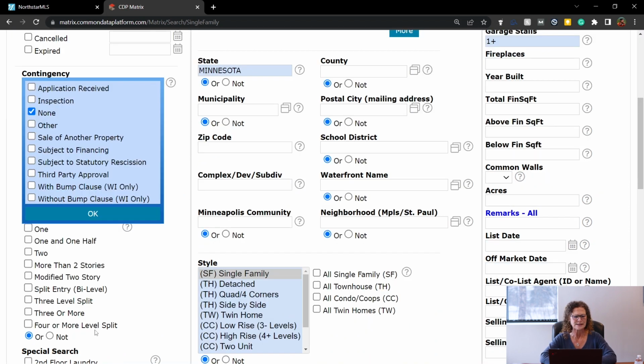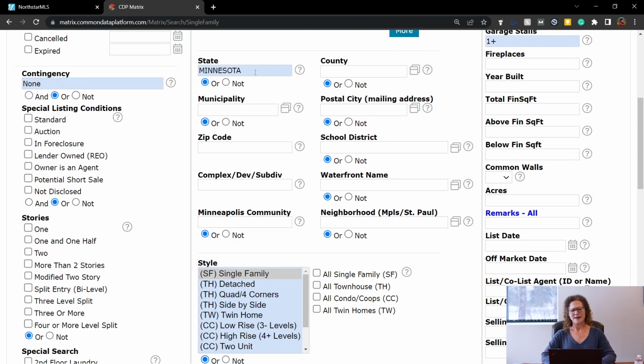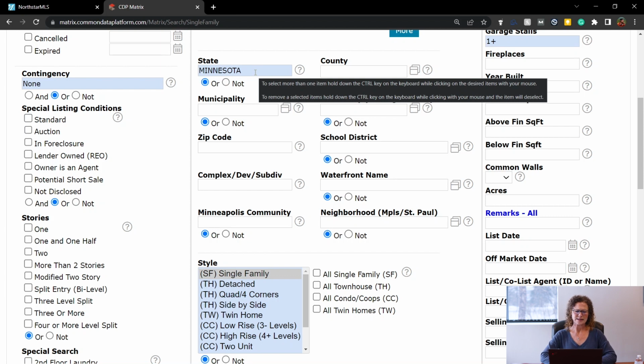Down here, we tend to leave out the contingencies so that they are not looking at homes that already have an offer contingent upon anything like an inspection. So we'll put that in as well. Then we're also going to pop over into the middle section and put in the state of Minnesota, because most of your clients are going to be looking in whichever state, Wisconsin or Minnesota.